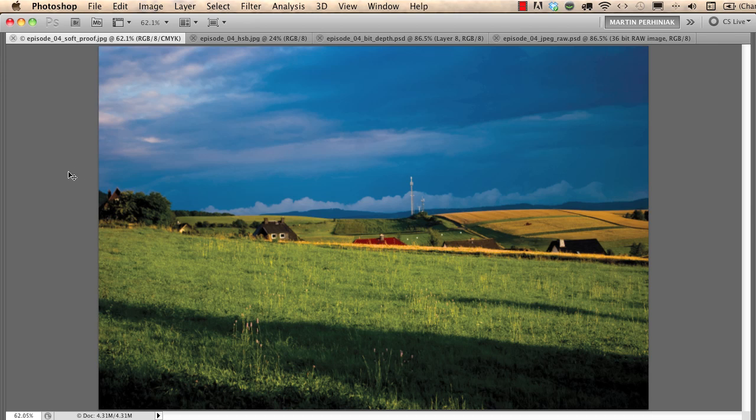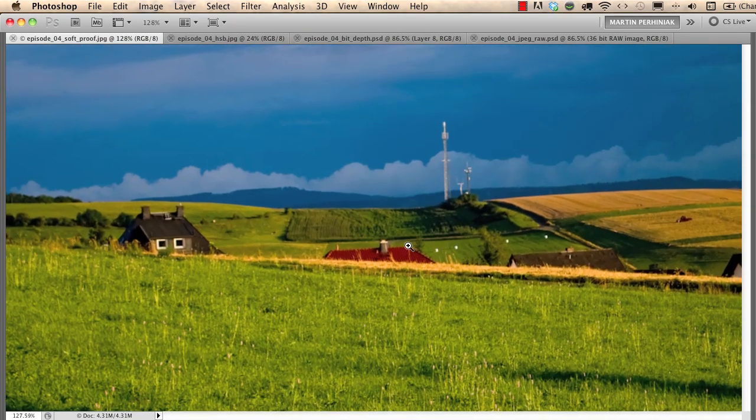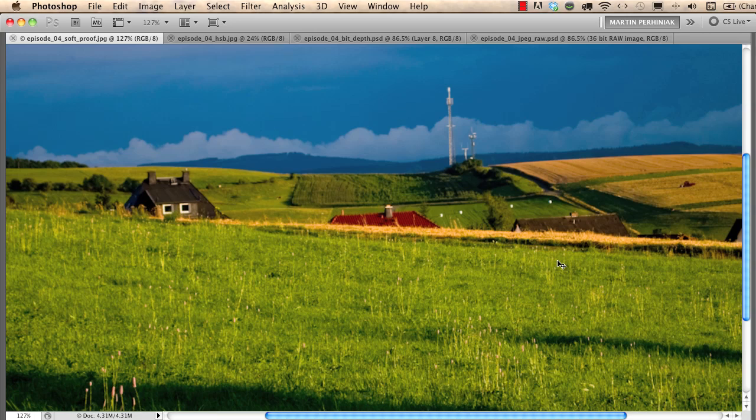You can use the keyboard shortcut Ctrl or Command Y to see without the proof setup or with the proof setup. So it's a toggle between the two states. If I zoom a little bit even closer, and this is RGB now, this is CMYK now. So you can see the slight difference, RGB and CMYK.